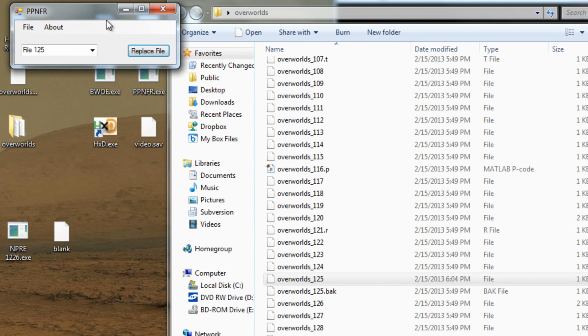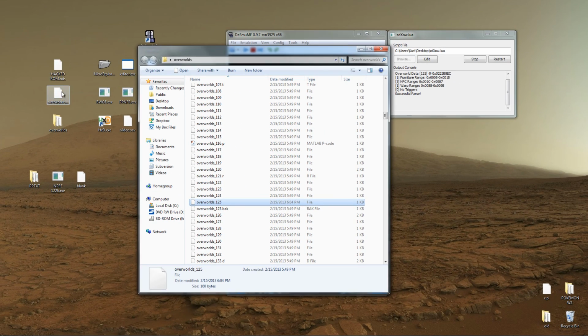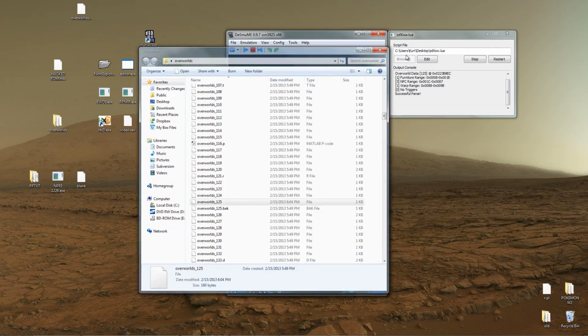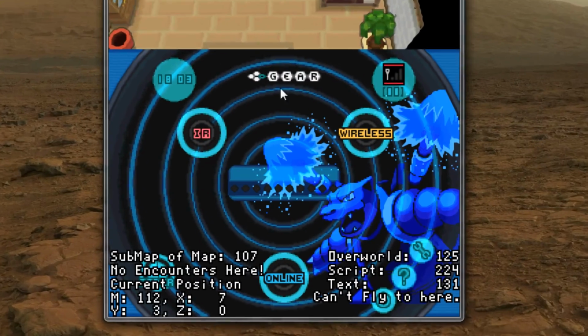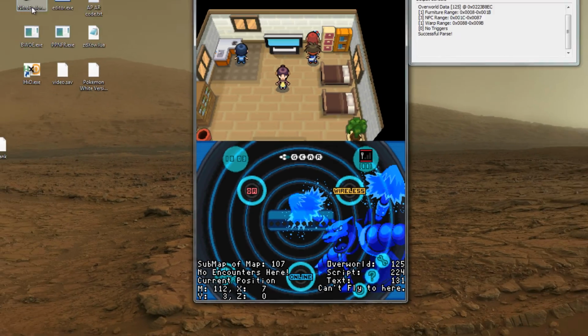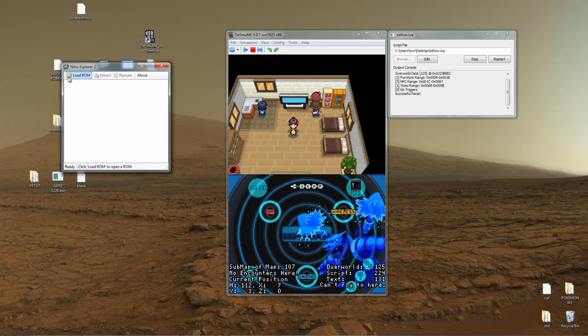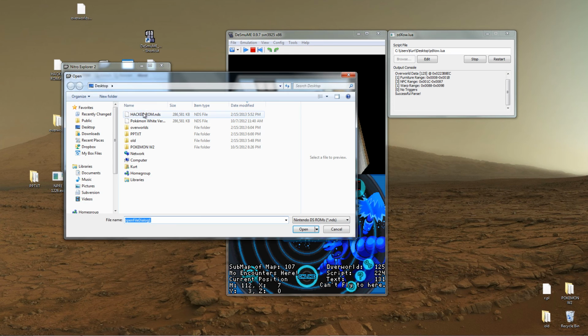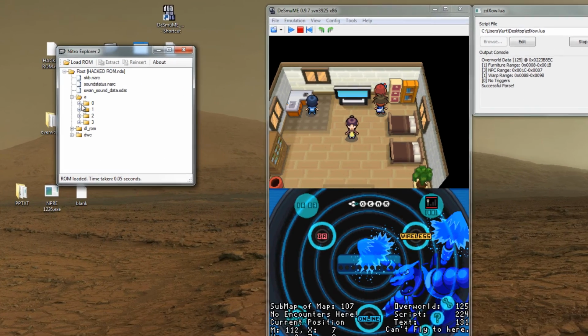Now that we've defined our NPC to use script 3, we actually have to define what script 3 is. Going back to this movie, we can see that our display tells us at the bottom right corner that the script file used on this map is 224. Now, where exactly is script 224? We're going to have to extract more narcs at this point with Nitro Explorer 2B.